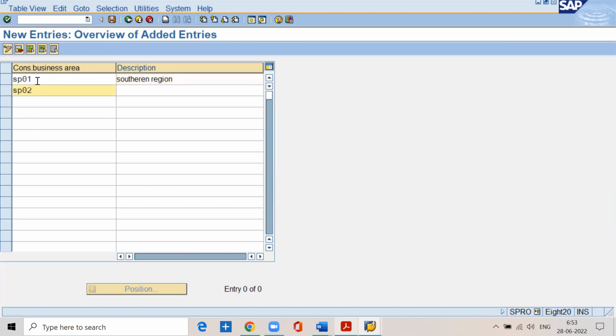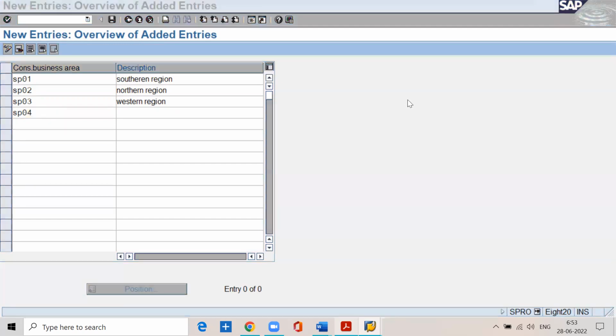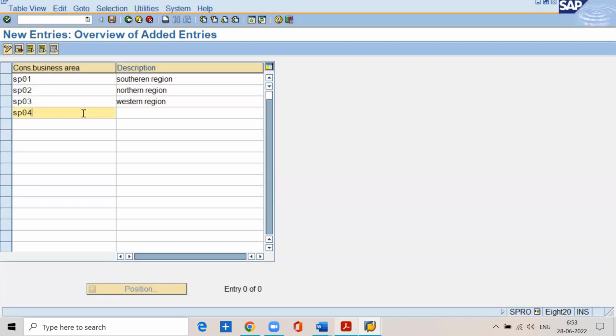Consolidation business area SP02. Description, northern region. Consolidation business area SP03. Description, western region. Consolidation business area SP04. Description, eastern region. So we have created 4 consolidation business areas. Click on Save.